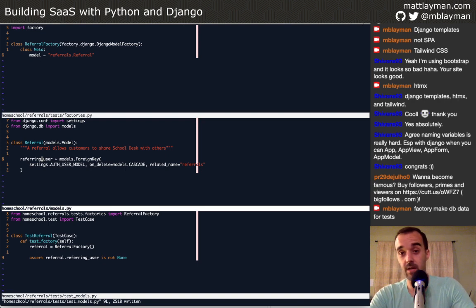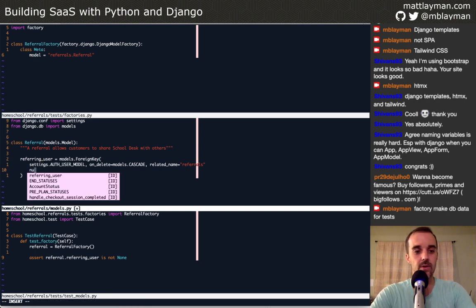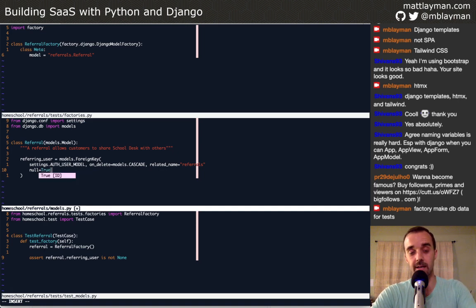And the reason it's going to be not none is that we want this foreign key constraint to always have a value. You cannot create a referral without it pointing back at the person who created it. And to create a referral without a referring user is a mistake. It doesn't make any sense. So this is not a field that has null equal true, I guess is what I'm getting at. It always has a value.